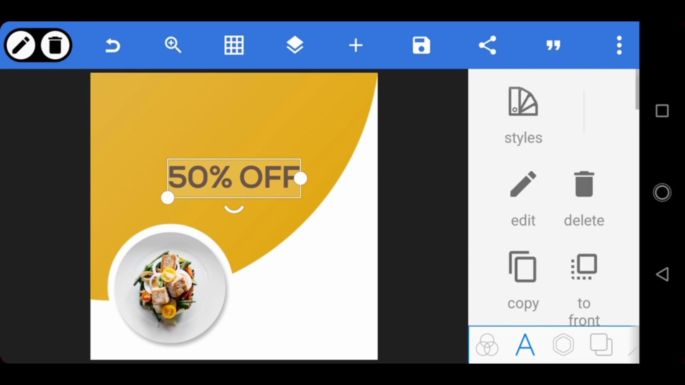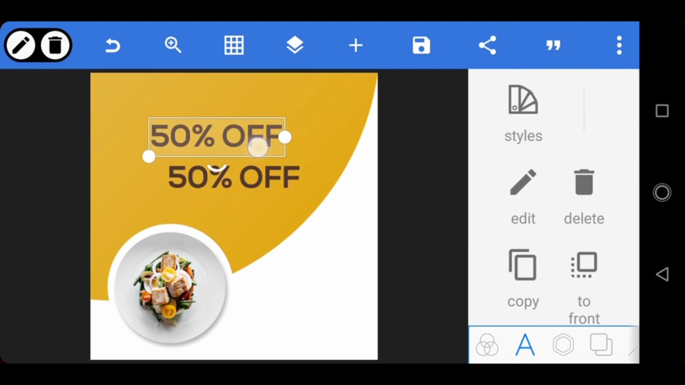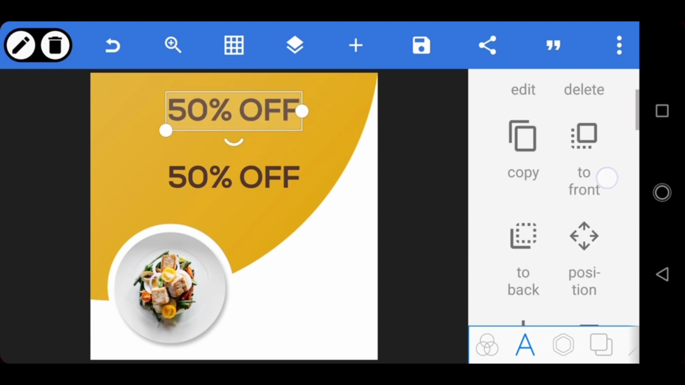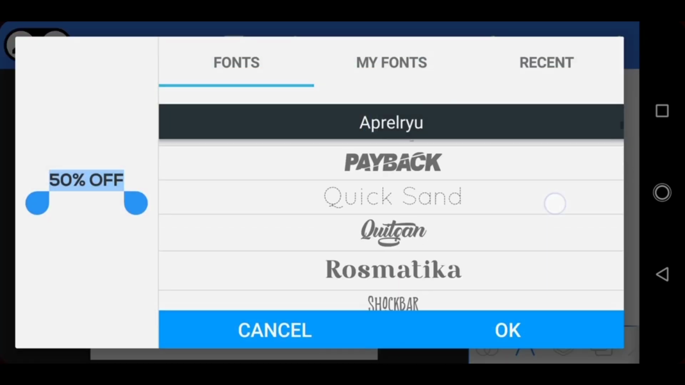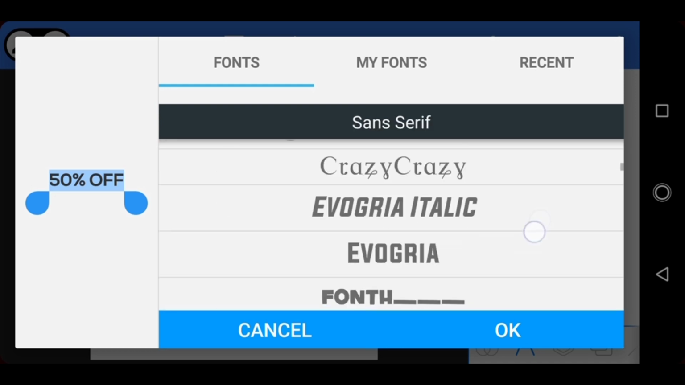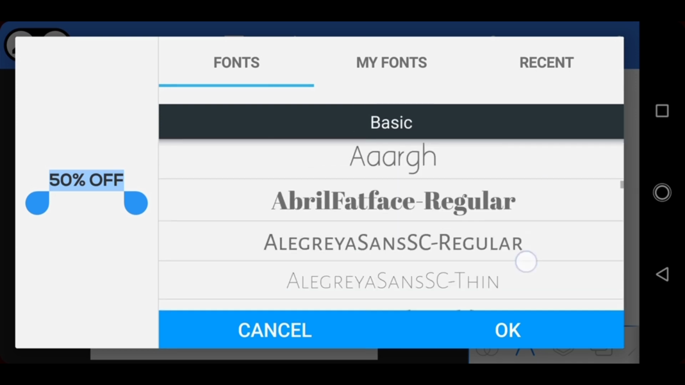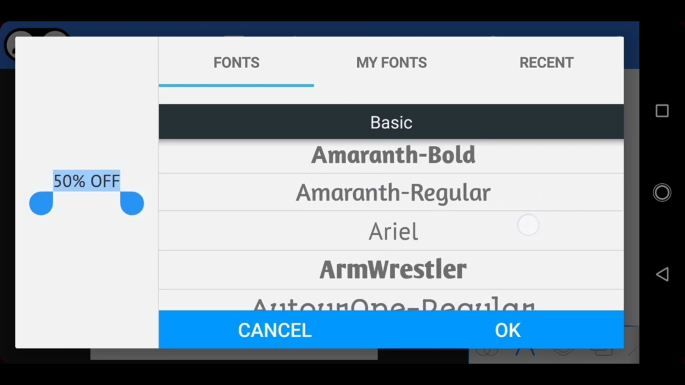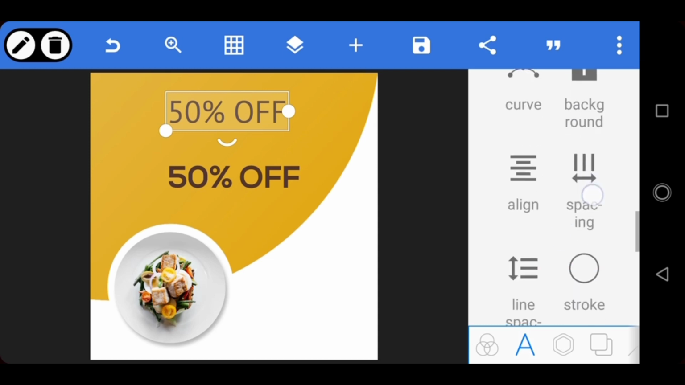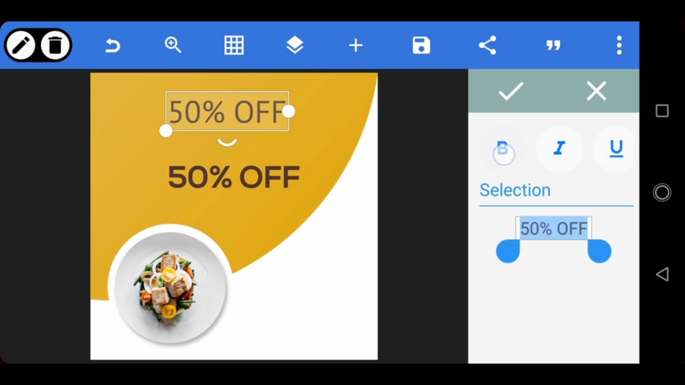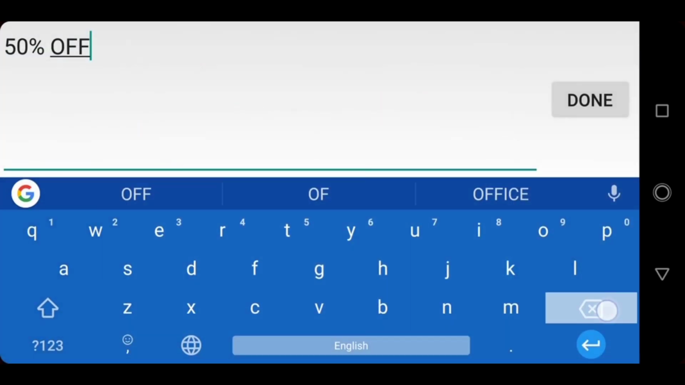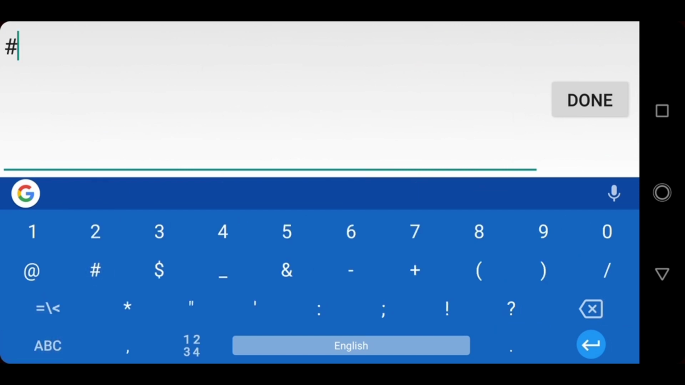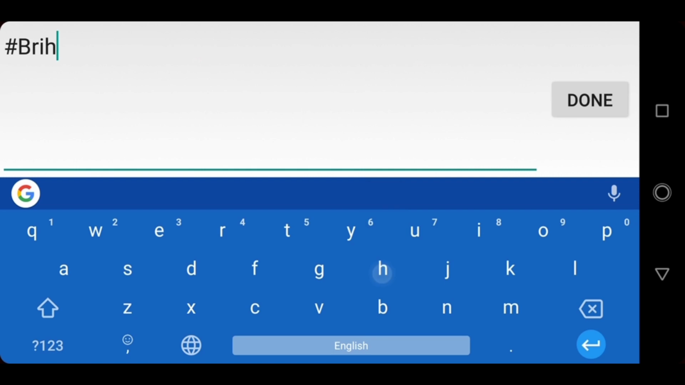Then I want to copy this, and the font that I want to use for this text now is Arial font. So I go to fonts, I come to Arial fonts. I think that should be Arial font. Yeah, right here, Arial font. Then I want to make it bold. Then I want to edit that text. I'm going to put a hash: Bright Tuesday.